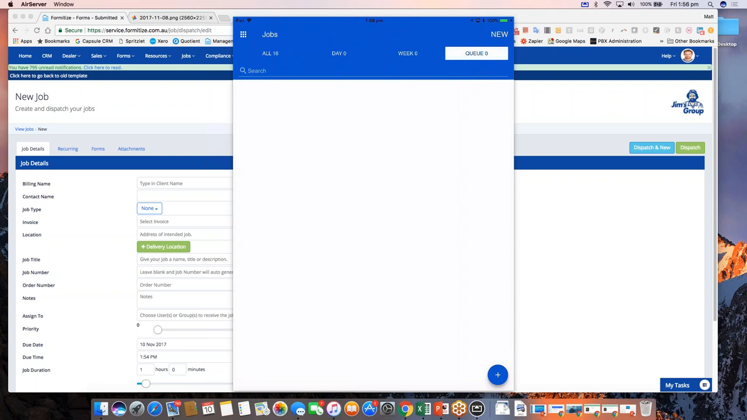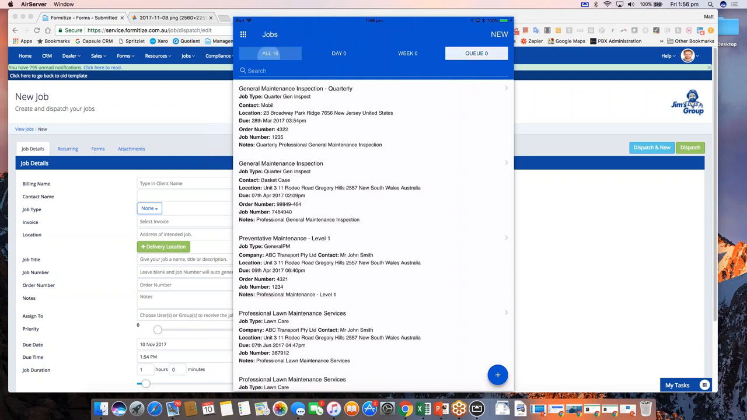But it's called queue. And when you're assigning the job, instead of assigning it to an individual or to a group, you assign it to the queue. Some of you will love that, particularly if you've got emergency business and you've got subcontractors, so you want to assign it to a subcontractor. It's an emergency, you don't care who does it, but you want it done fast. Others will never use it.